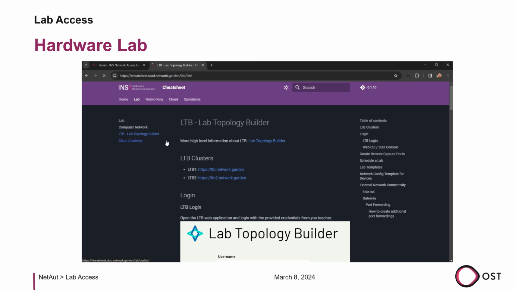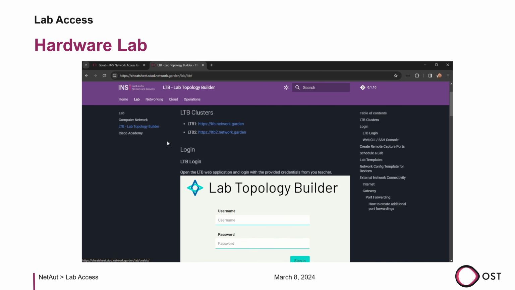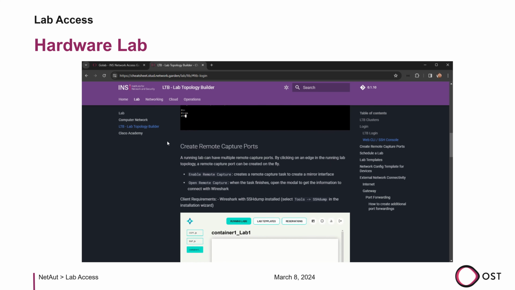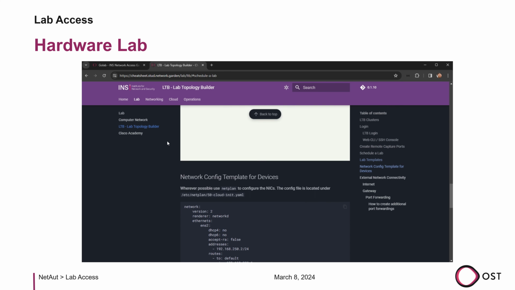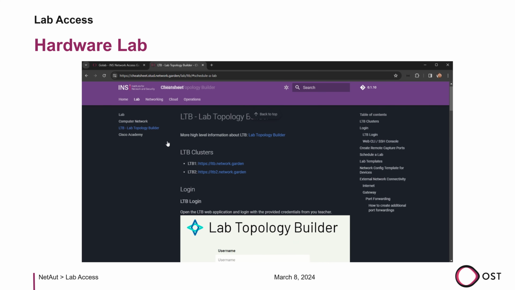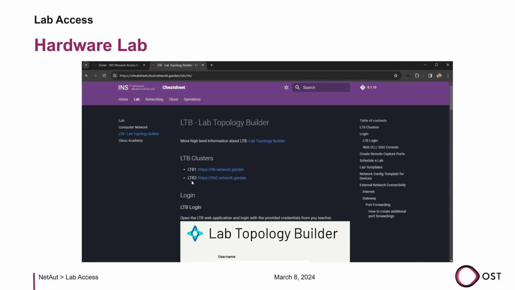And now here we would see the LTB, the lab topology builder. This is the tool we use to virtualize labs, and we will go through the lab topology builder in detail now. We will work in these modules with the LTB tool. That's a separate cluster only for this module.